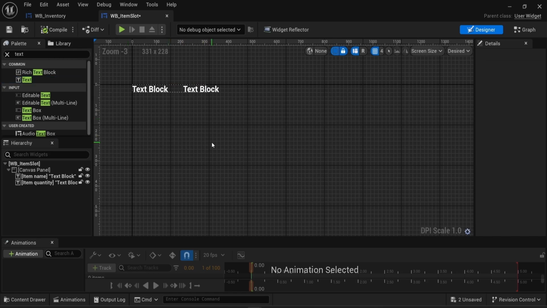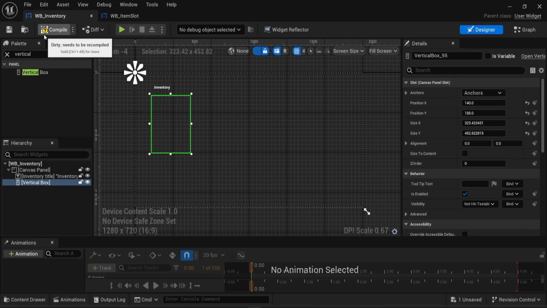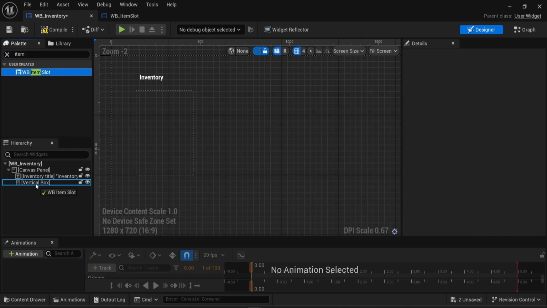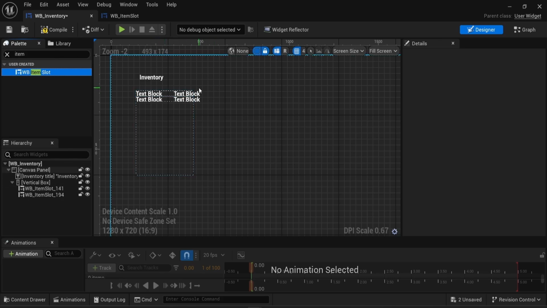So I'm going to compile, save, go back into my widget blueprint inventory, and in my palette, I can now look for an item slot, which will show me the WB item slot. I'm going to drag this into the vertical box. The whole idea is that for every item we have, this vertical box will display all of them in a vertical way. We can see we have the text blocks on the left and the right side that correspond to the name and the quantity. By default, they are just set as text block. But if I do that, I can create as many items as I want inside the widget designer.